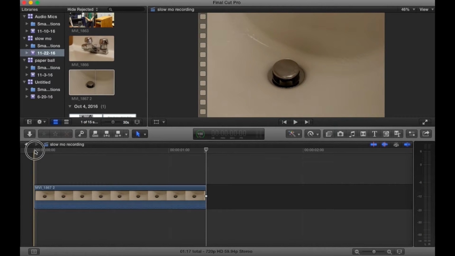So let's look at this again. I'm going to get this water droplet. I'm going to blade it. So the action is the droplet. So I'm going to find where it starts. I'm going to blade the beginning of it. And then I'm going to scrub ahead and find where it stops. And I'm going to blade the end. And then I'm going to retime it.